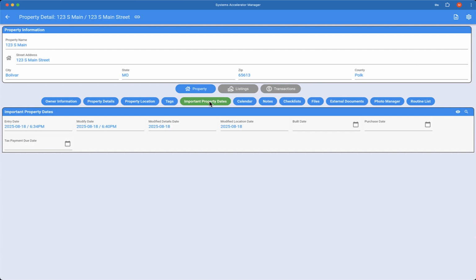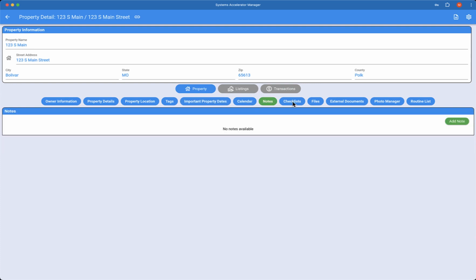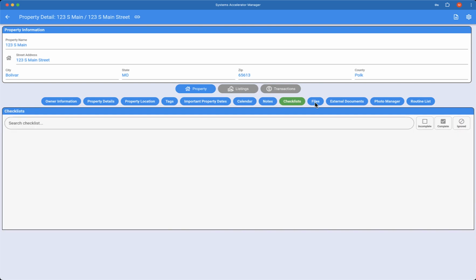We have those important dates again, and that's the important part of the important dates, is going through and using these for your routines. Any type of routine that gets generated, you'll see things in the calendars. You can add additional notes. Checklists are part of routines. We'll go over that later. Any files, external documents, photography.